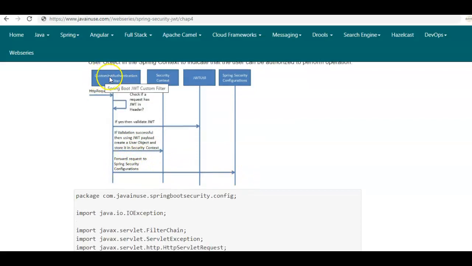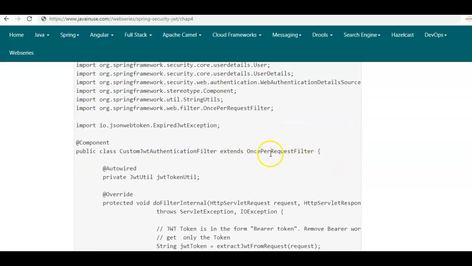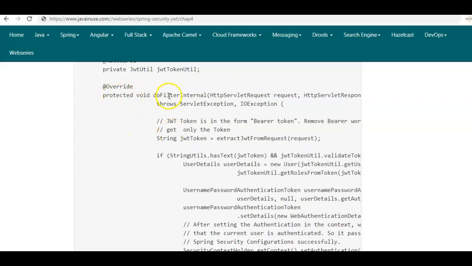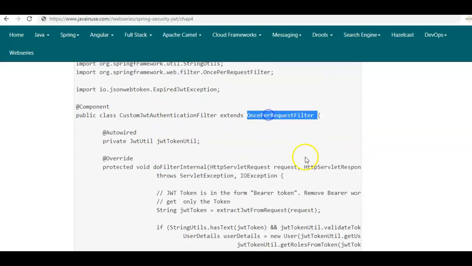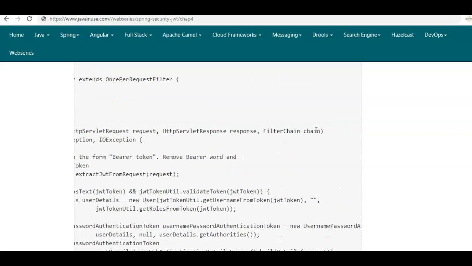So let us have a look at this custom JWT authentication filter that we'll be creating. This will extend the OncePerRequestFilter class. We'll be auto-wiring the JWT util class that has the utility methods related to JSON Web Token. Also, we'll be overriding the doFilterInternal method of the OncePerRequestFilter. So this doFilterInternal takes the HTTP servlet request, the HTTP servlet response, and the filter chain.